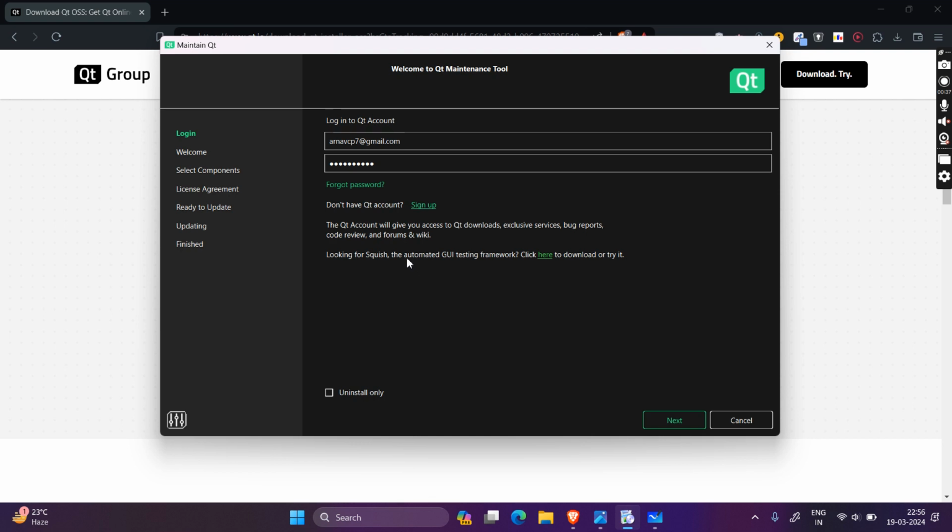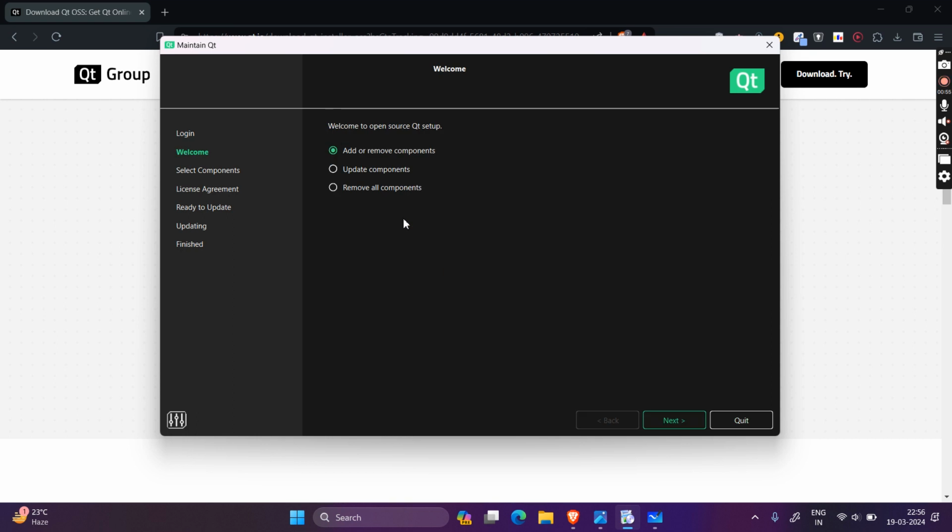Now for using Qt you need to create an account. So if you don't have one, just click on sign up here and you can create an account, right? I already have made one, so it's a very easy process. You can just create an account with your email and password. Now click on next, and you might not be seeing this screen. Instead, you'll be seeing some different screen.